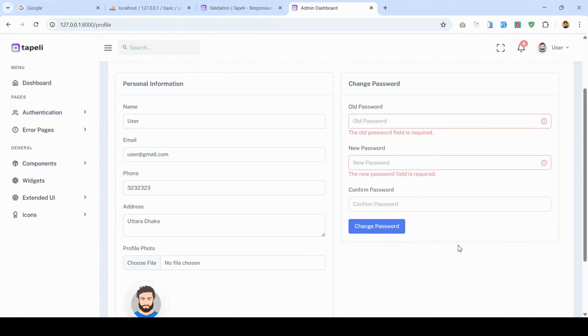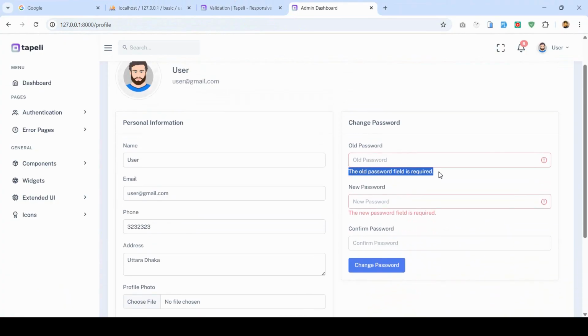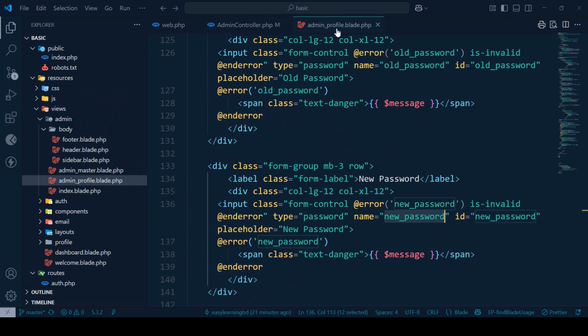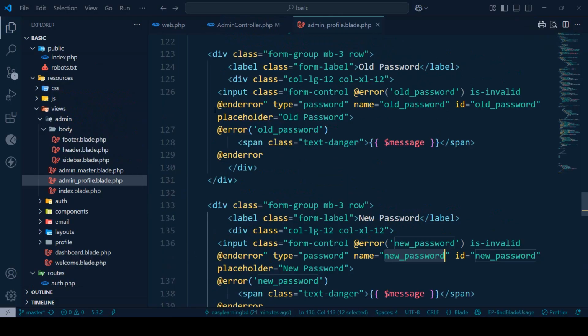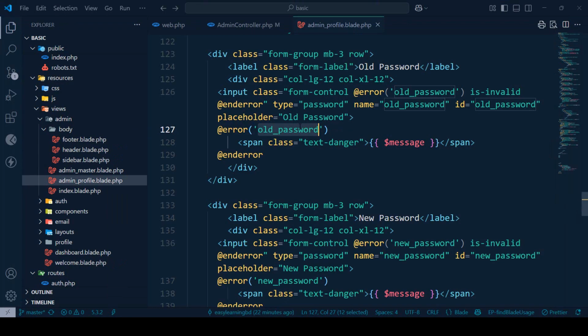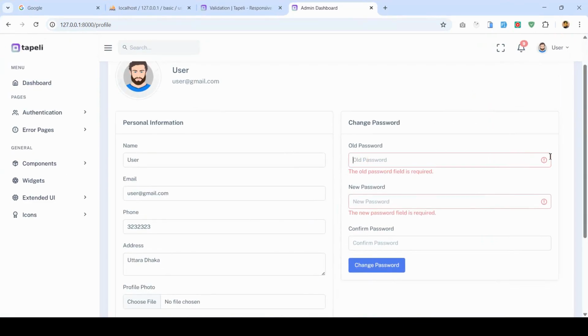Yes, you can see it is now successfully displayed. Our old password field is required, our new password field is required, and you can see it now displays two types of error. One is under the input field, another is in our input field, and those are the things I have actually discussed with you. If you go to our admin profile, into this admin profile you can see after the input field I have used an error for the old password, and that is visible here. And also in our input field area, in our form control, I have used another error, and that error is visible here. You can see our input field also becomes red. Great, that means our validation is working.